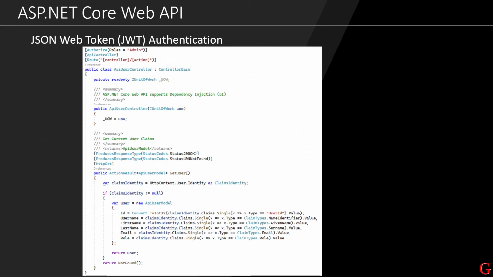In this example, we have created a new endpoint that returns the current user's claims. Only members of the admin group can access this endpoint. If the authorization attribute is not specified, the claims will not work. Like Razor Pages, ASP.NET Core Web API also supports dependency injection. Next we look at Swagger.